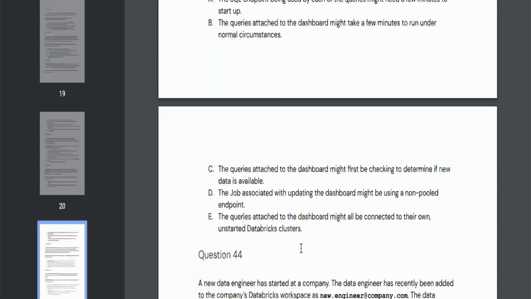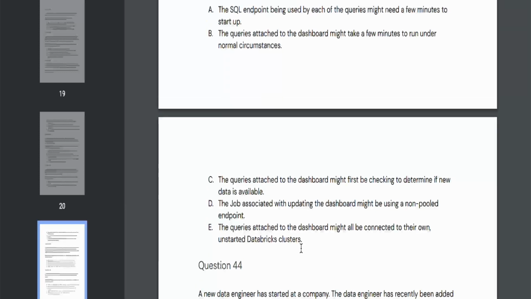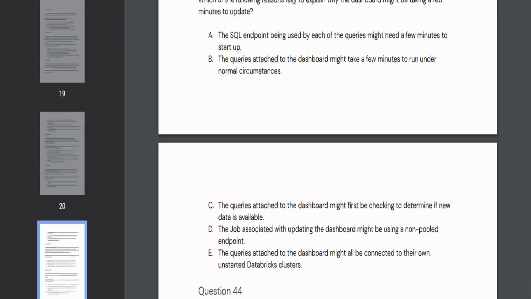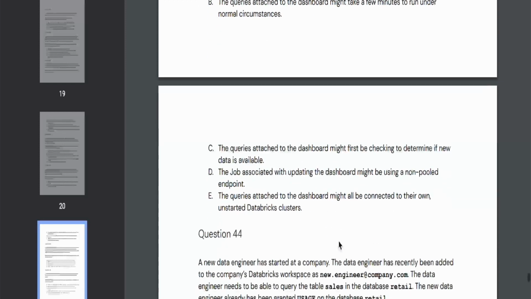D, the job associated with updating the dashboard might be using a non-pooled endpoint. So this does not look right, because when we are talking about the data warehouse cluster, you only have to provide the size of the cluster. Behind the scenes it takes care of VMs, right? I have not seen any option where you can create a pool of clusters the way you do it in the normal clusters, right? So I think D is not appropriate. That's what the question says: the reason fails to explain. That means we have to find out which one might not be the right answer. So here D becomes your right answer.